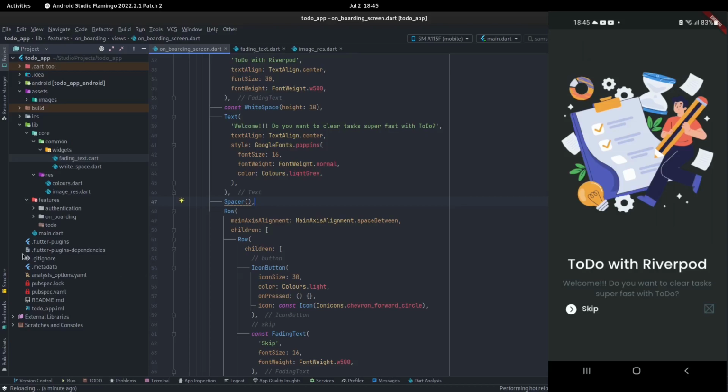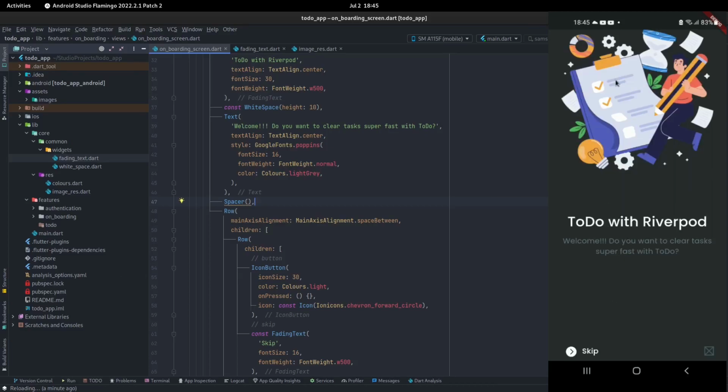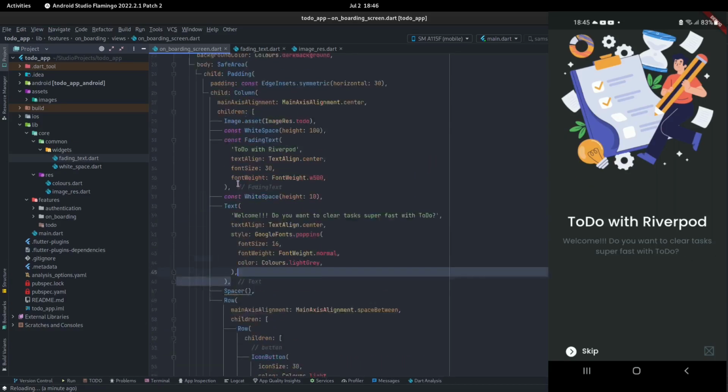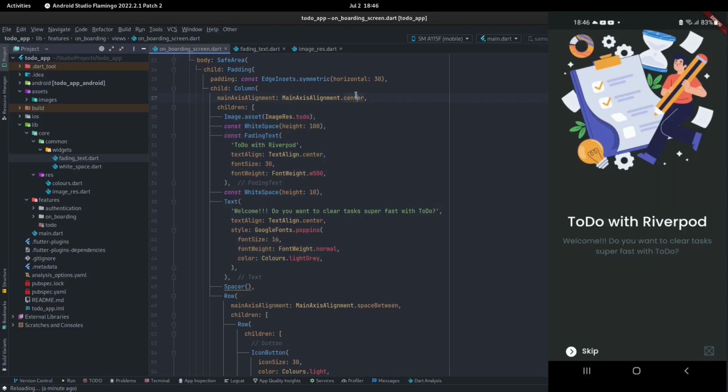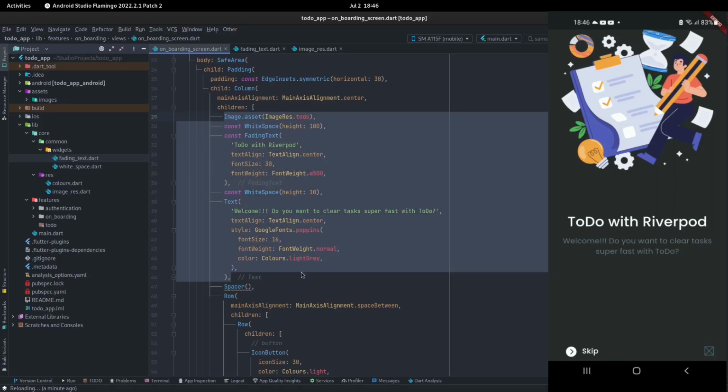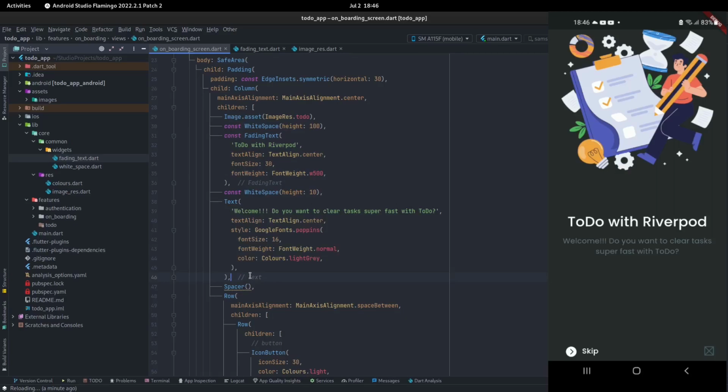Alright, so we can save that. You can see it will push them apart. So this was what I described to you about wrapping this entire part in its own column, and then using main axis alignment of space between. You could just use a spacer, and that would work if this was what you were looking for, instead of having to wrap this entire thing in its own column or its own container.